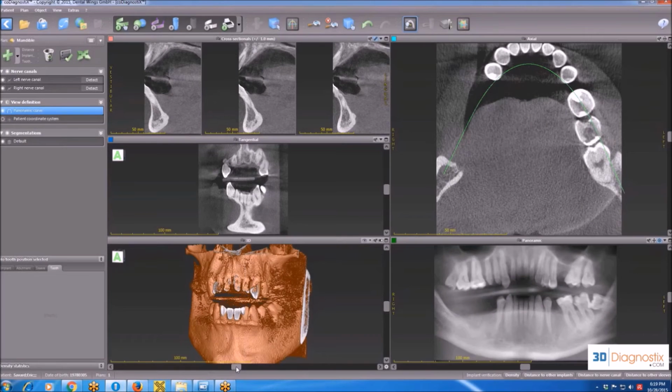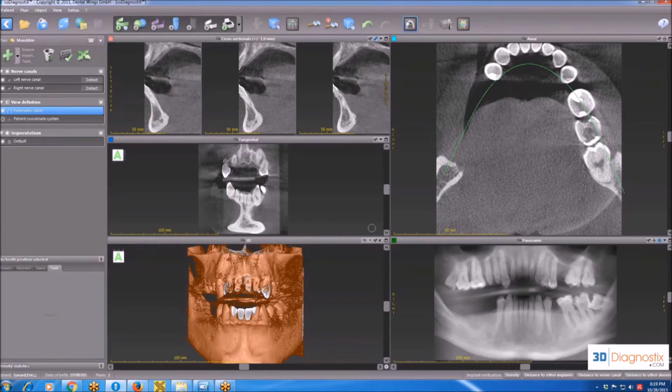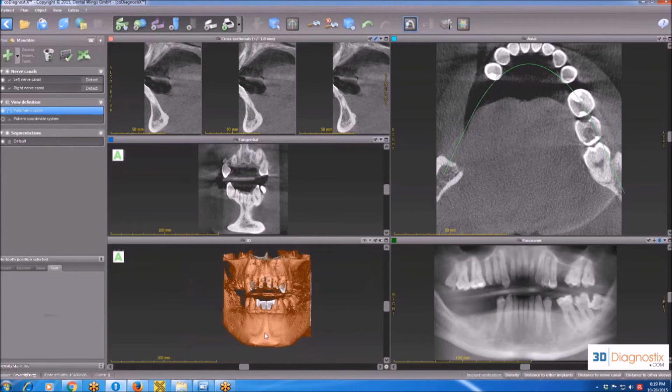In this video, we are going to plan an implant case in the coDiagnostiX software. Step number 1, I start by adjusting the panoramic curve. Step number 2 is CT segmentation. So I want to segment the 3D view over here.